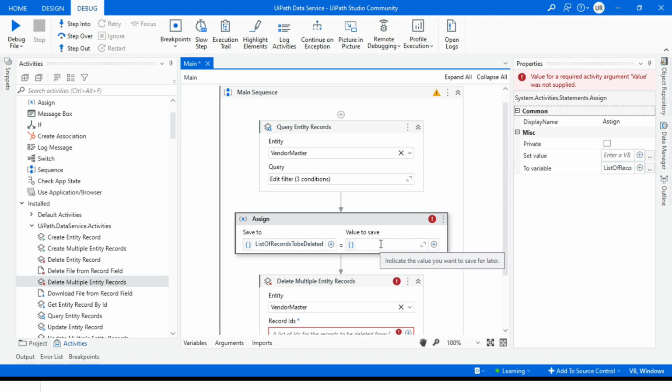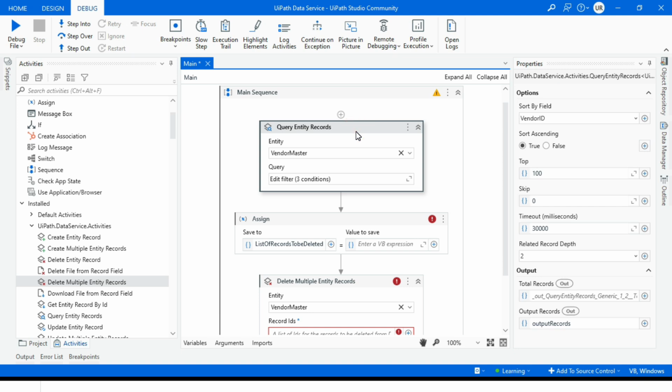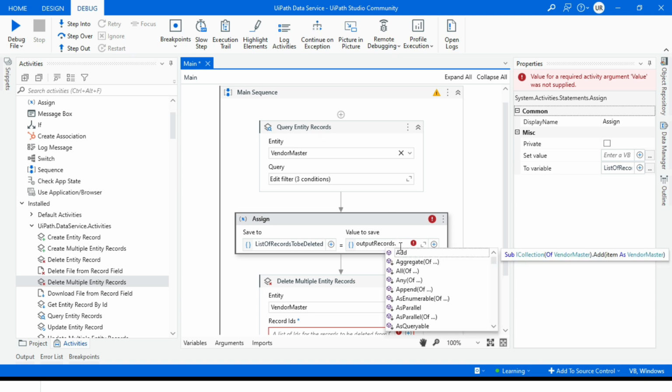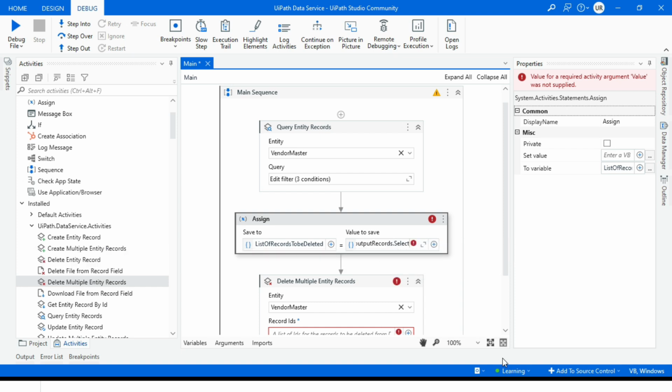Now here in the value we will write an expression to get the list of GUIDs from this collection of records. Okay, now let's type here. We will say output records, that collection which we are getting here, which has all the records along with the GUID. So we'll say dot, and then we'll be using the select function, select of.